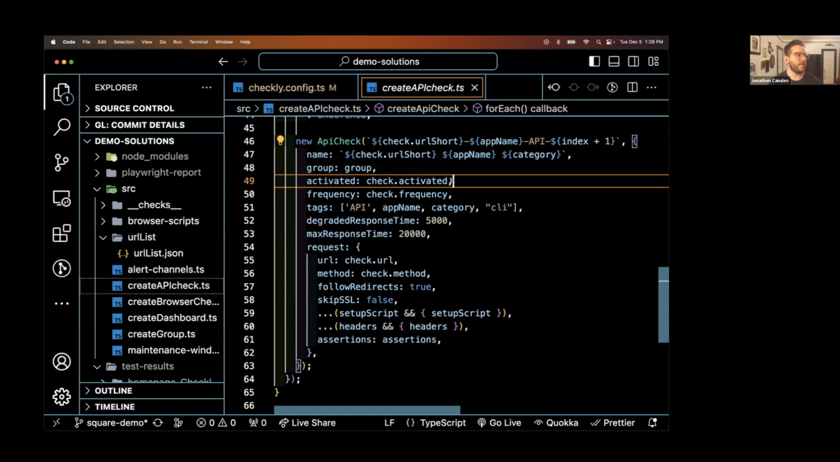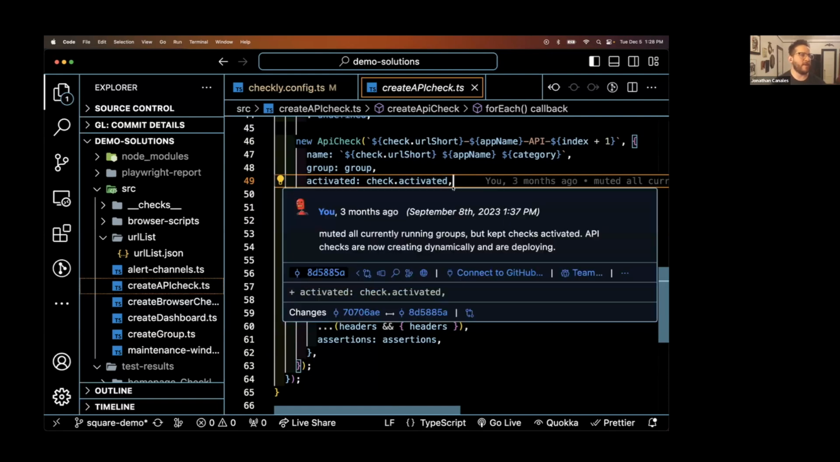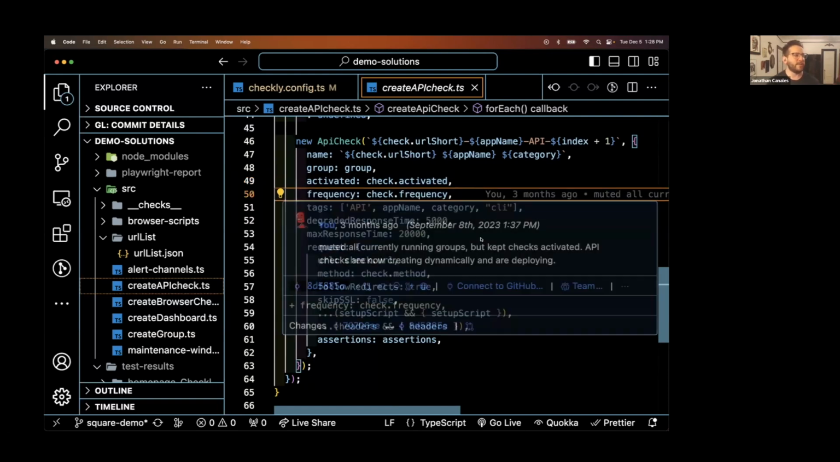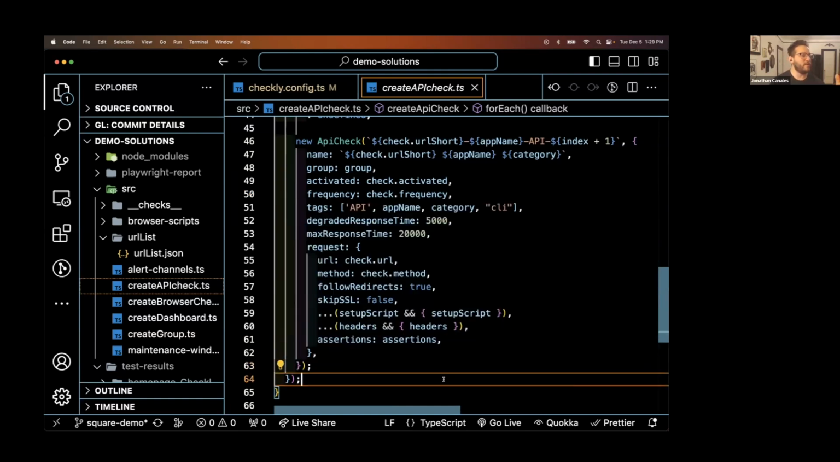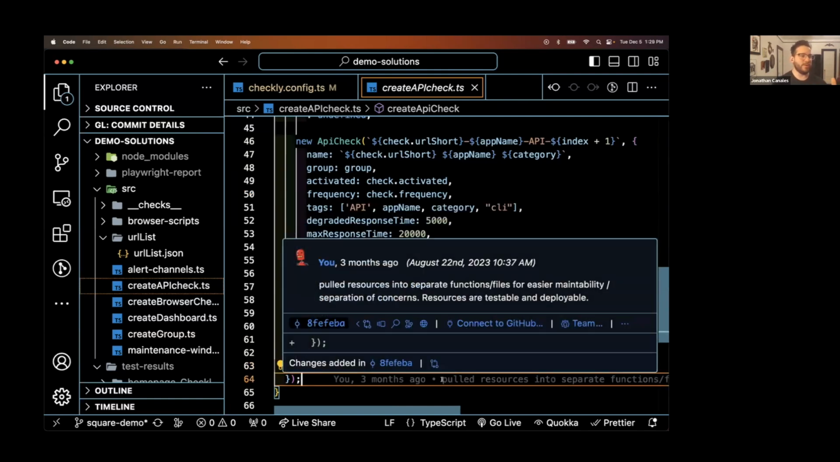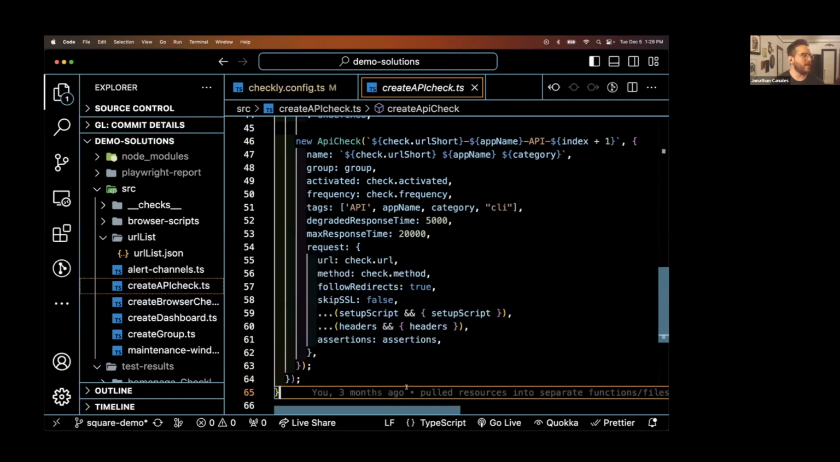Here you can see at the check level, I'm actually passing the activated attribute, the frequency attribute. I could inherit it from the group. I could inherit it from the project level. Or I can choose to dynamically assign those sorts of attributes as I want, because this tool is configurable and composable, right?